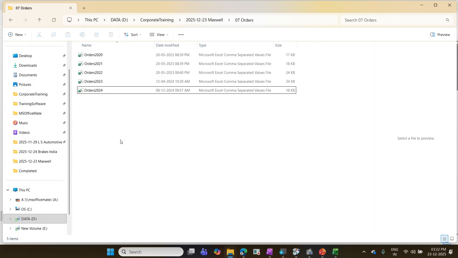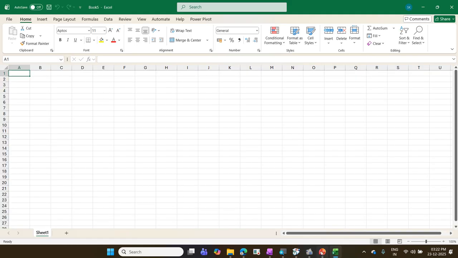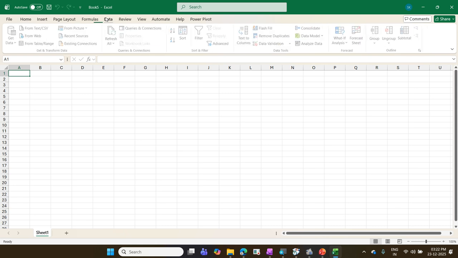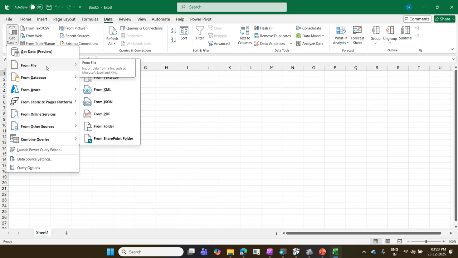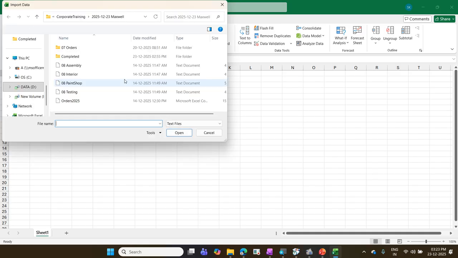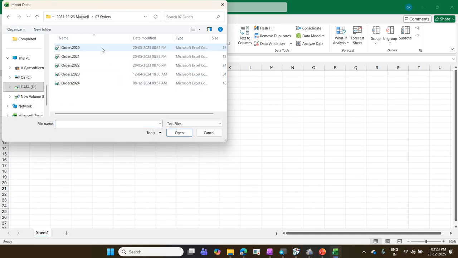Let us open Excel as usual. Plain Excel. You have to help me here. Data, get data. What should we do? From file, CSV. From text or CSV. Unfortunately, you cannot select multiple files. And I told you tomorrow I will add new data also here. So you cannot select files.